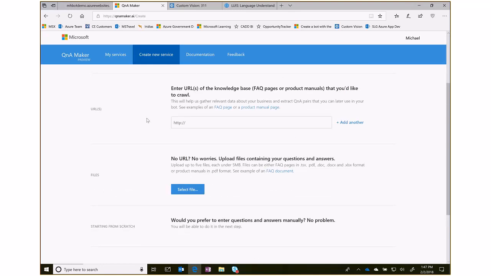Then you can come down here to URLs. Just drop in a URL to a website that you have publicly facing that already has a frequently asked questions on it.